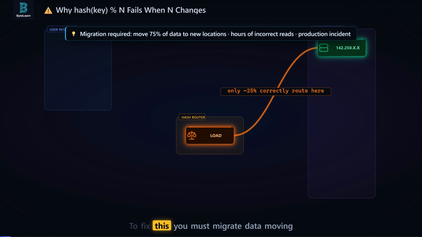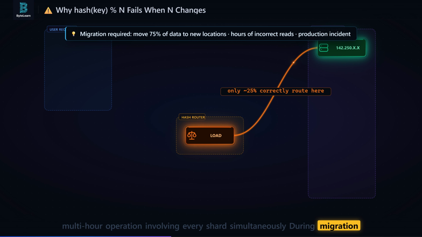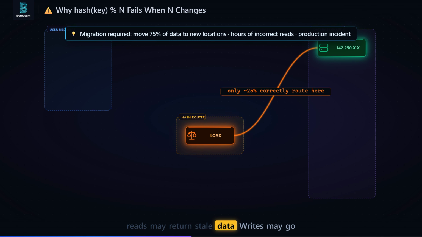To fix this, you must migrate data, moving 75% of all records from their current shard to their new shard while the system is live and serving traffic. This is a multi-hour operation involving every shard simultaneously. During migration, reads may return stale data, writes may go to the wrong shard. This is a production incident, not a routine scaling operation.